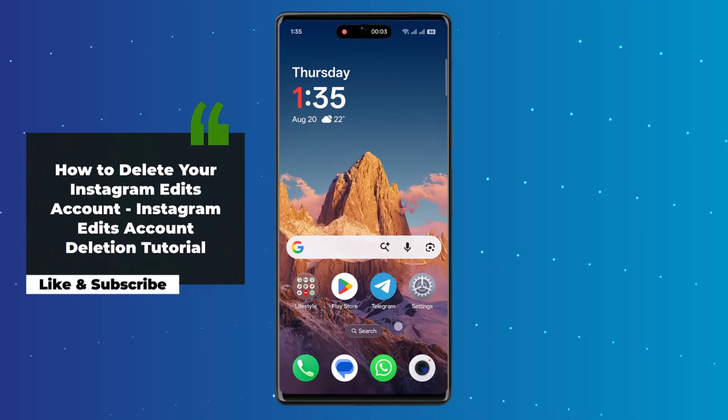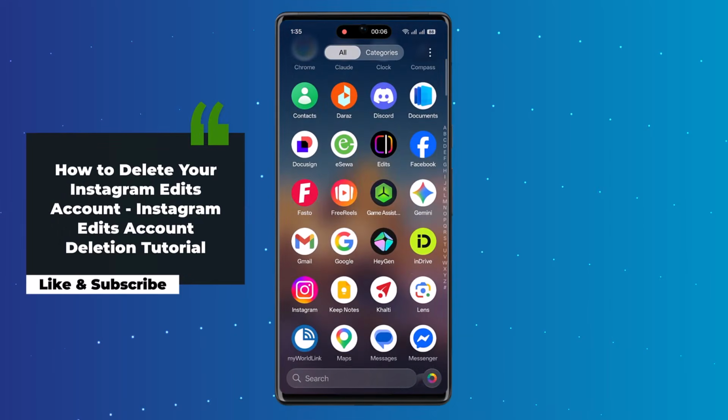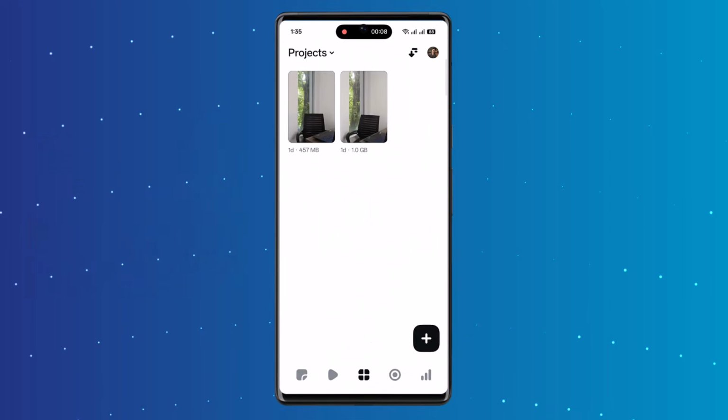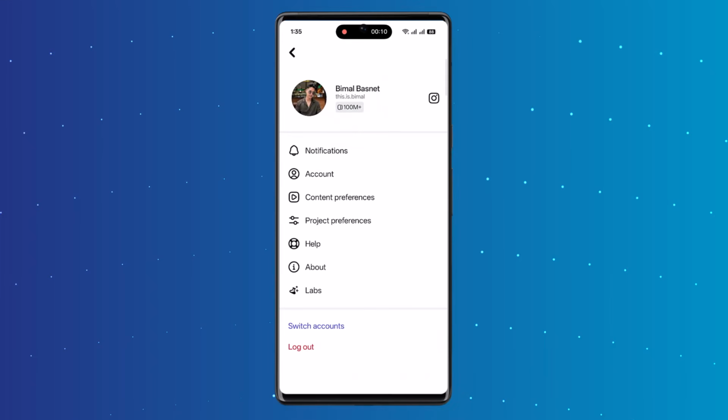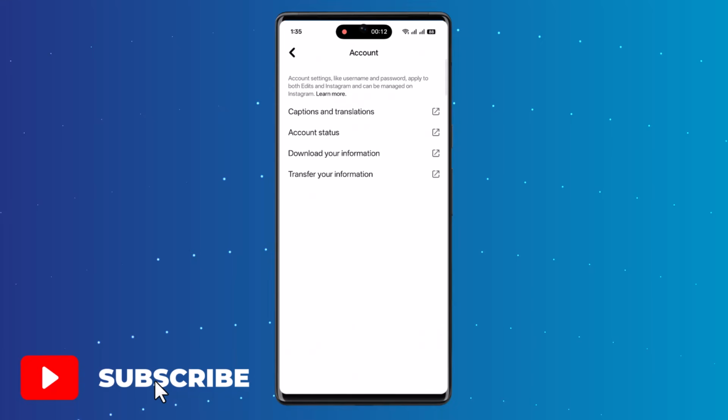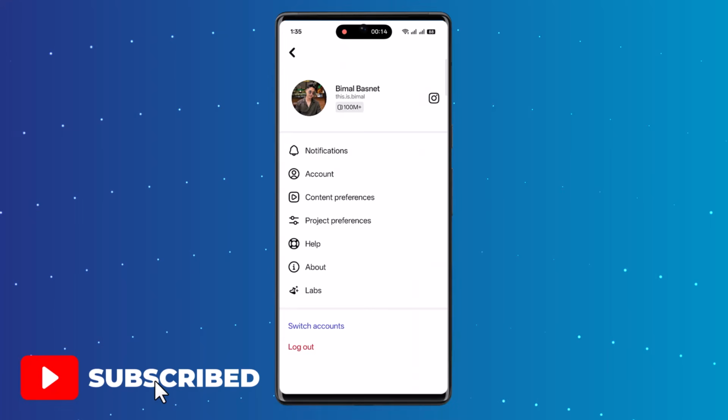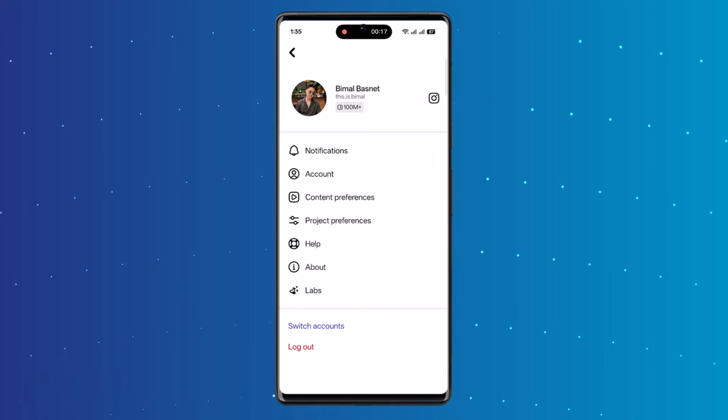How to delete your Instagram Edits account. Now, you don't actually delete your Instagram Edits account, because the Edits account comes directly from your Instagram account. So if you want to delete your Instagram Edits account, you have to delete your Instagram account itself. Once you have synced it, there is no going back to not syncing it.